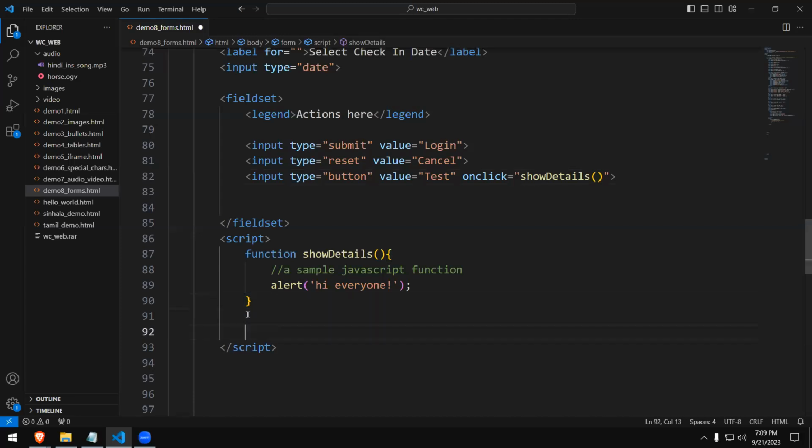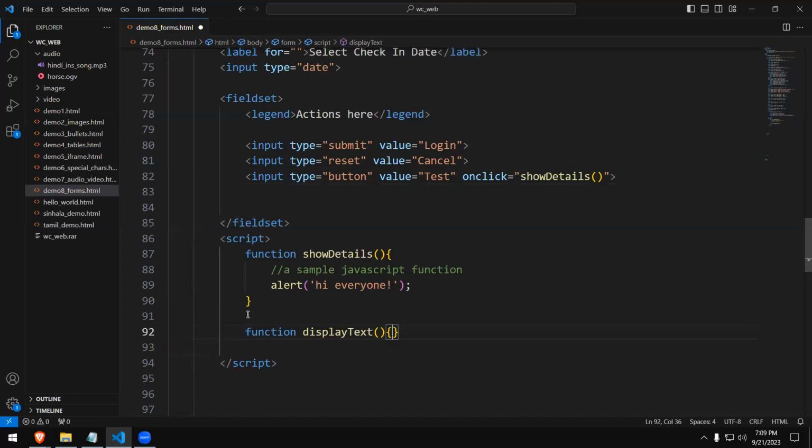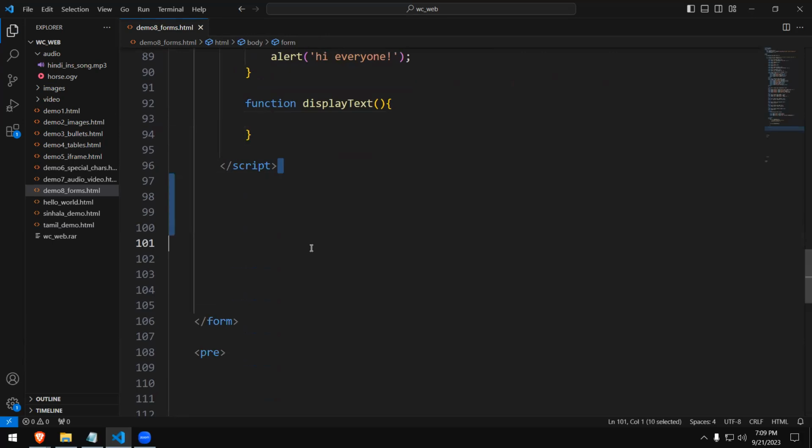Or you can create another function, because I'm giving this file to you. Let's say display text. Okay, so let's put something like this. I will put something here. Inside, a form is here, no problem. After the form, I'll put something like this. I will teach you div tags later.